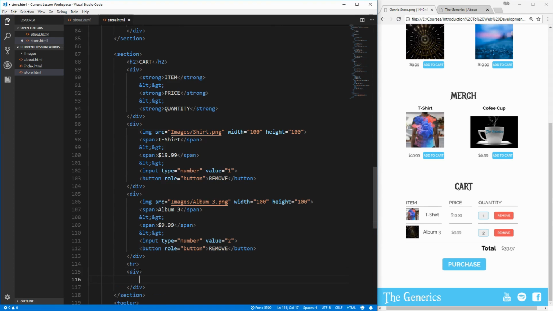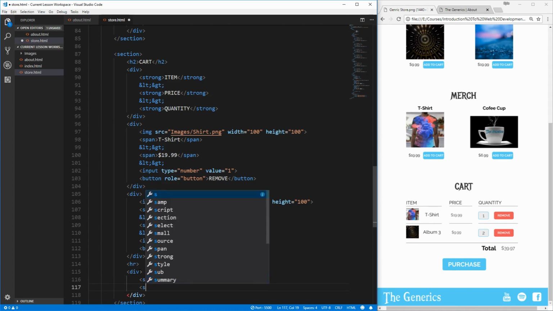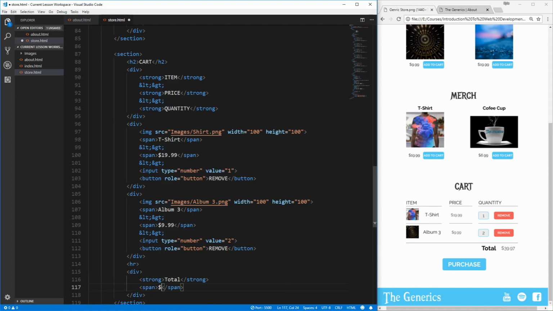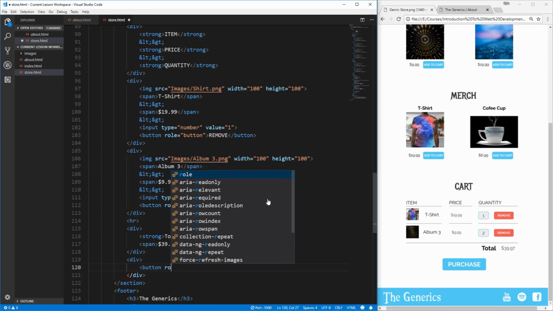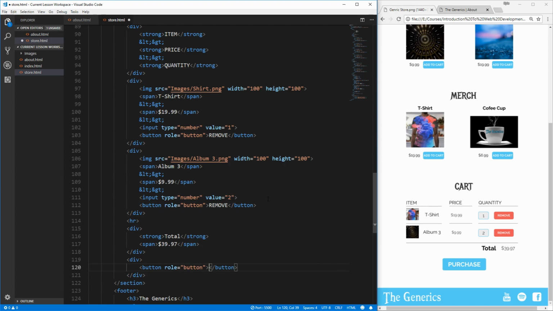As we can see, the total is emphasized with bold, so we'll use a strong tag and type in total, and then we will have the price inside of a span. Lastly, we want to add this purchase button at the very bottom underneath of everything else, so inside of a div of its own, so that it is on its own line, we'll add in a button with the role of button, and we will give it the text of purchase.